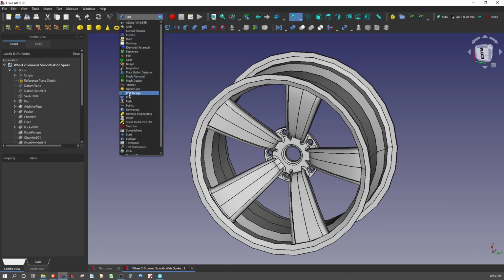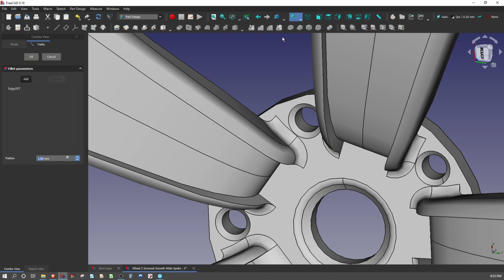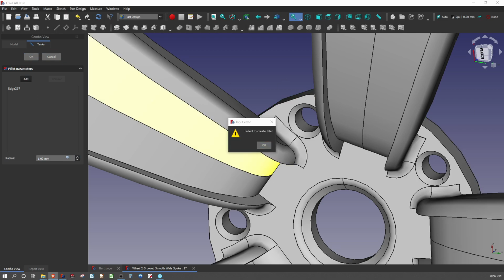let's go to part design. And let's say that I want to fillet this edge, and I add my fillet feature. I choose 1 millimeter. I choose OK, and let's see what happens. And I get a failed to create fillet. So sometimes you just can't add a fillet, right? It's a geometry thing in the kernel.